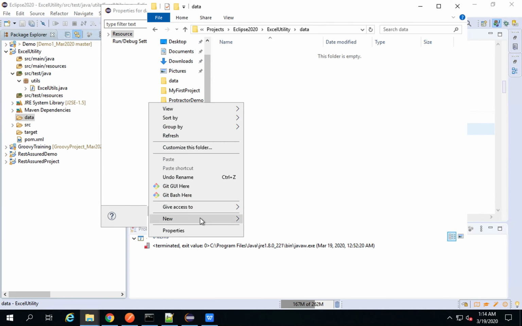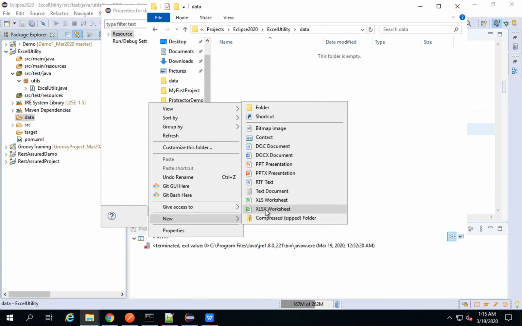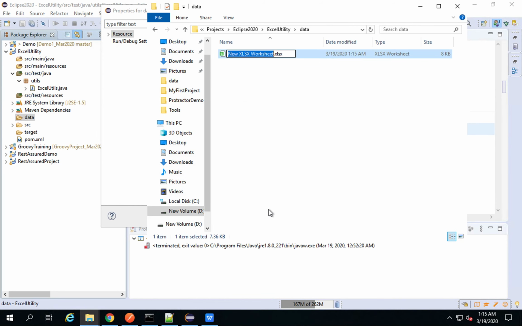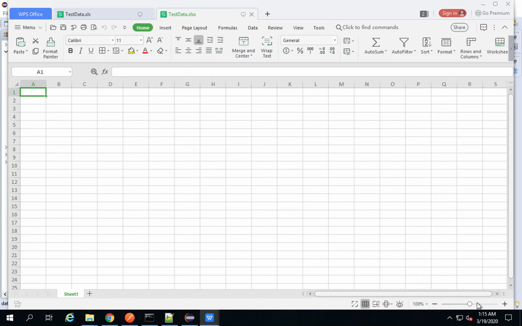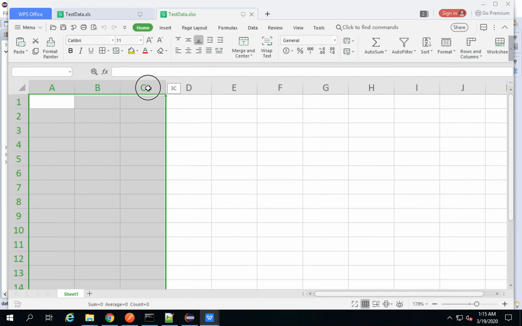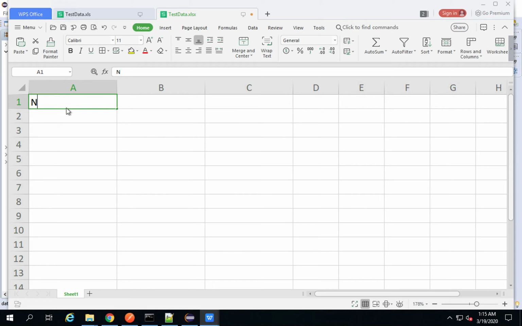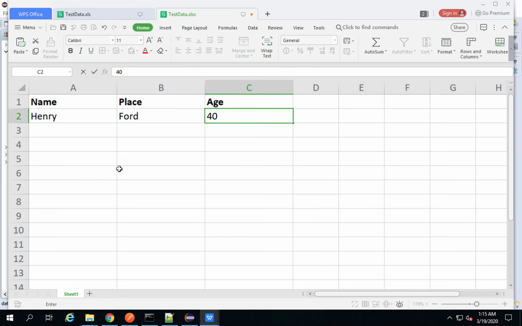I will do a right click and new. I'm using the latest format, that is XLSX worksheet, and let me say I will name this as test data and save and open. And here I'm going to add some data. Let us say I will add the data for name, place, and let us say age, and here I will say Henry Ford and age here, and I will save.